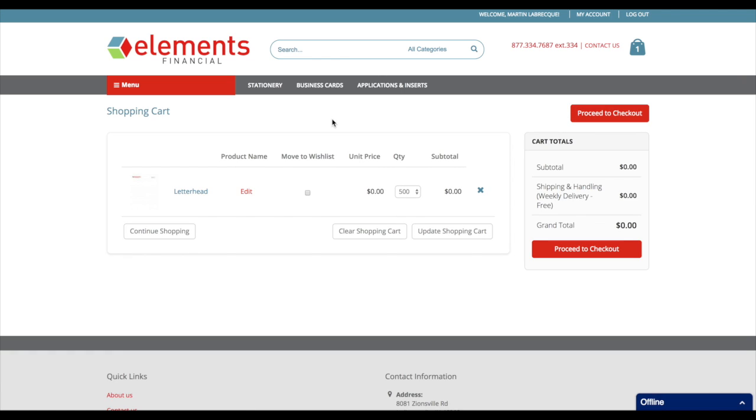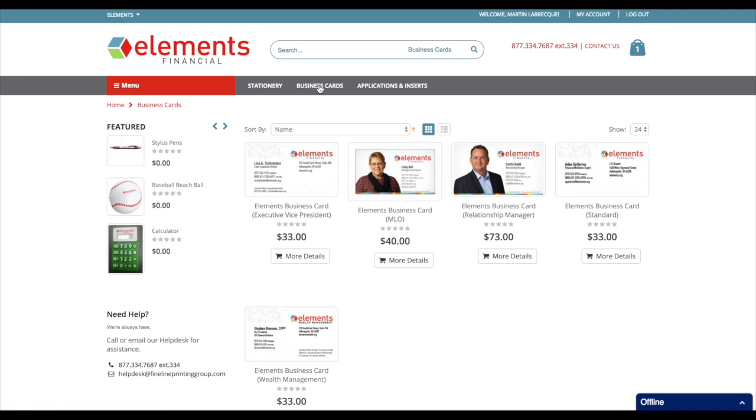So we're going to continue shopping here, and I'm just going to click one of these quick links right here on the navigation bar, business cards, and it's going to take us to the available business cards. Now you may not see all of these depending on your user group, but this just shows me all the cards available. So we're just going to go to the standard card here.